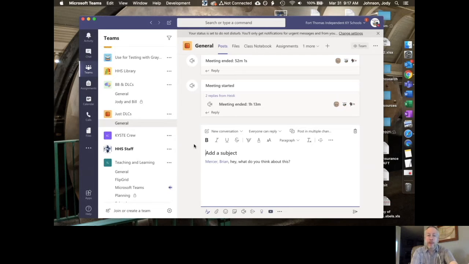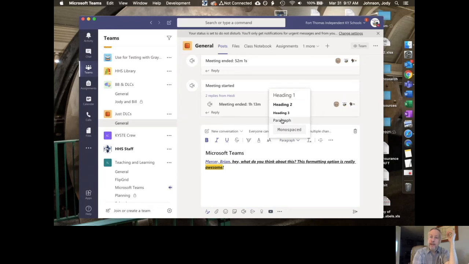So here, the subject, Microsoft Teams. And I have different formatting that I can do. I can do bold, italicize, underline, strike through types of things. I can have highlighting within that. I can do different paragraph styles. So I have different heading styles and just a paragraph.